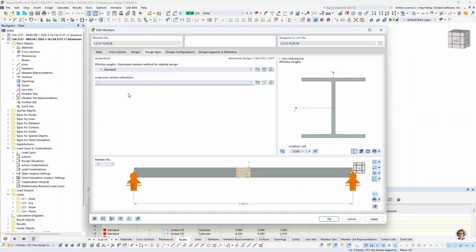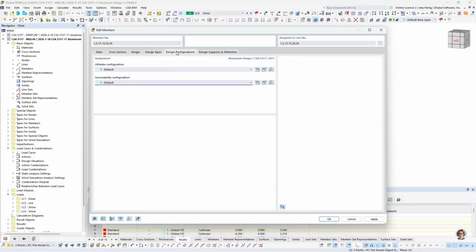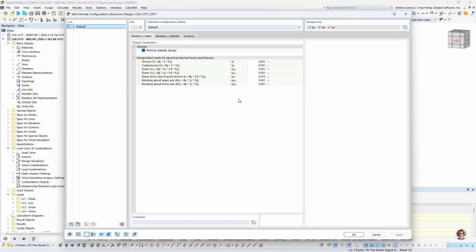The design configurations. Here is where we have two design configurations, one for the ultimate and one for serviceability. So taking a look quickly at ultimate, really nothing too interesting here. We just have some design ratio limits. If we'd like to ignore some of these design checks, we could increase those limits directly.